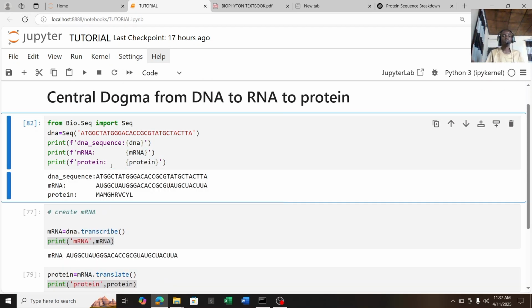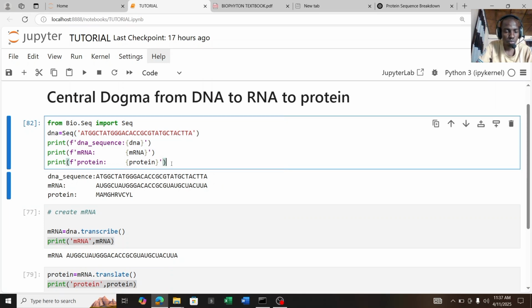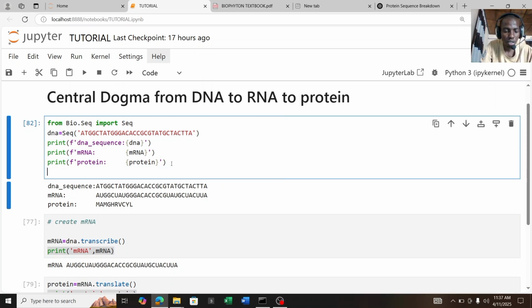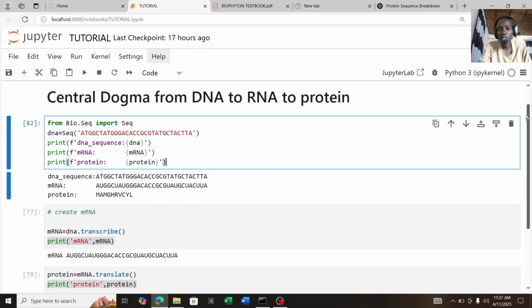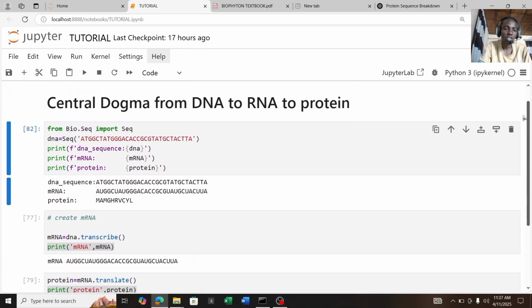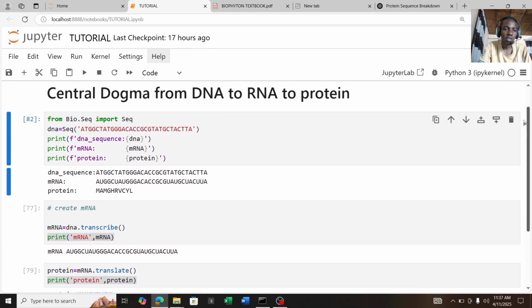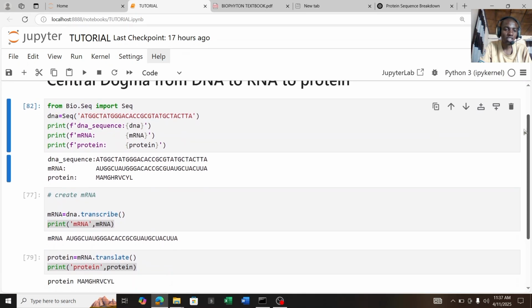You can see them. If you are smart, you can see how the DNA is converted to messenger RNA, and how RNA is converted to protein. So let me print the complementary sequence. I don't think it's needed. Basically, this is how to carry out central dogma from DNA to RNA and RNA to protein. Thank you.